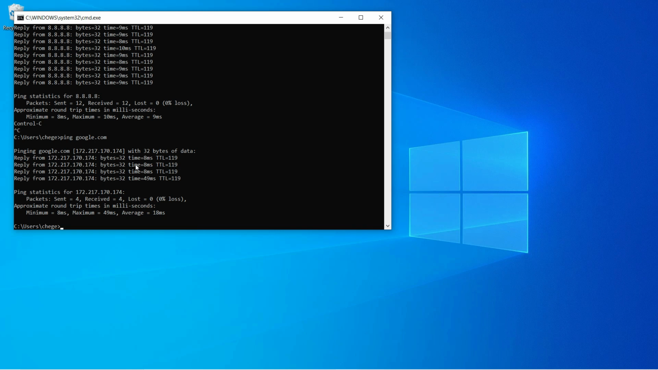Then the time is the time taken for the round trip. The lower it is, the better. If it is higher, above 200, then you have a network bottleneck. Then there is the time to live, TTL. It indicates the packet's lifespan in the network.